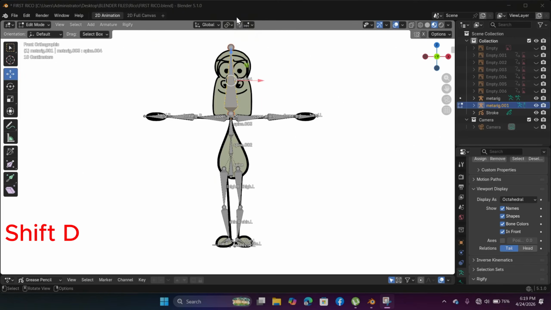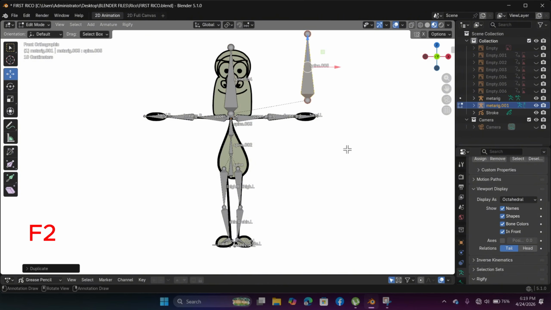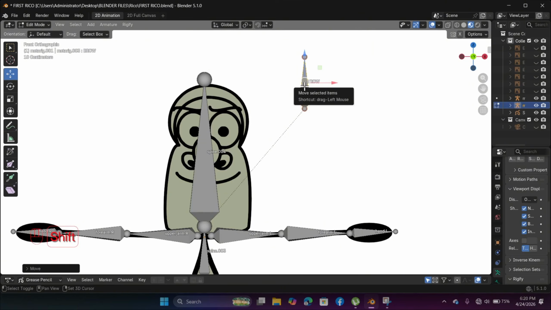Press Shift-D to duplicate the head bone. Then, press F2 to name the bones. These are going to be the brow, pupils, and the mouth control bones.